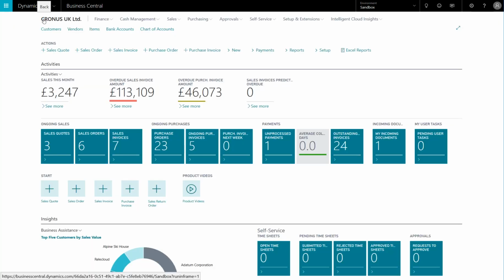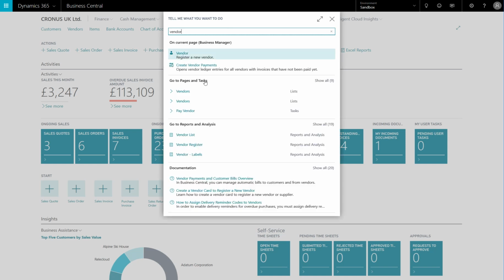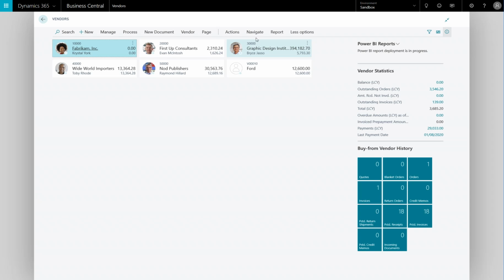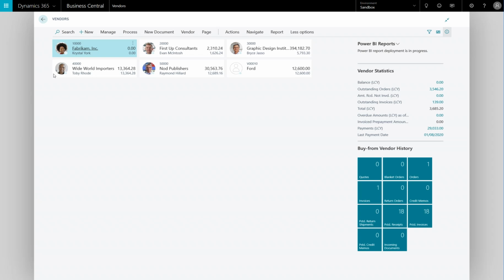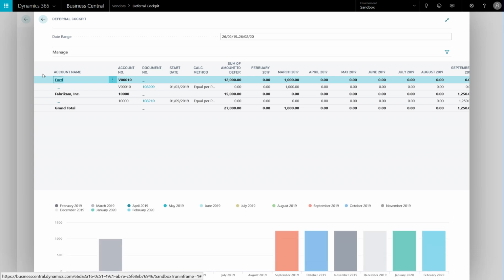The Deferral Cockpit can also be accessed from the vendor list page. In the same way as we access the Sales Deferral Cockpit, first of all select Vendors. Select the vendor list page and once in the list page, go to Navigate, History and select the Deferral Cockpit. This will display all purchase deferrals posted per vendor account per period.